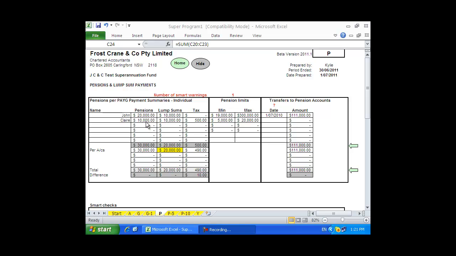The next column is for recording the pension amounts that have been paid to members during the year, and when correctly recorded, these should agree with the amounts processed through the ledger for the superannuation fund. The next column is for recording lump sums paid to members. When correctly recorded, these too should then agree with the amounts processed through the general ledger as lump sums.